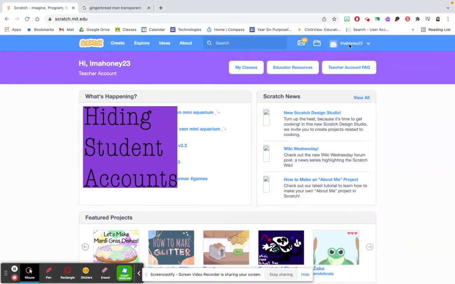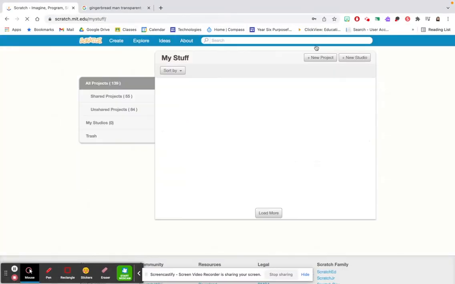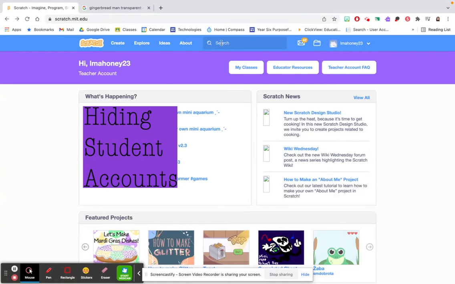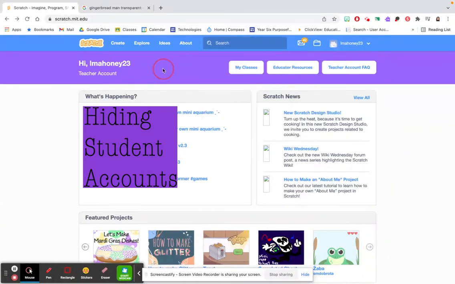Some options that I have, I can click on my username and go to my stuff so that I can see the projects I have made. If I click on my classes, I can see all of the classes that I manage. I can also press this little file icon here that can quickly take me to all of the projects that I have created. If I search along the top, I can search for particular games or projects that can come up that I might like to play or code.